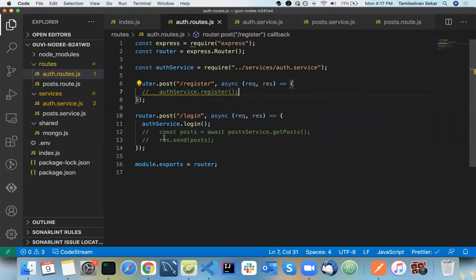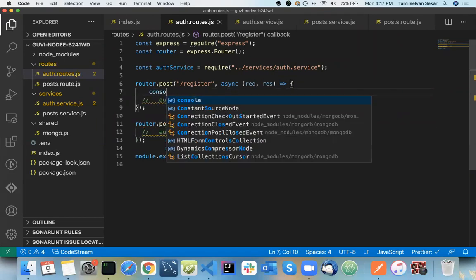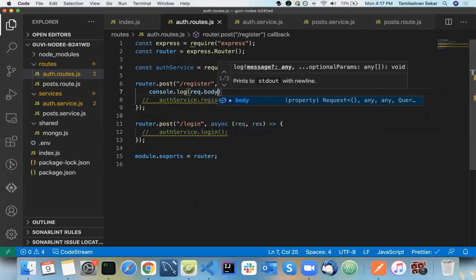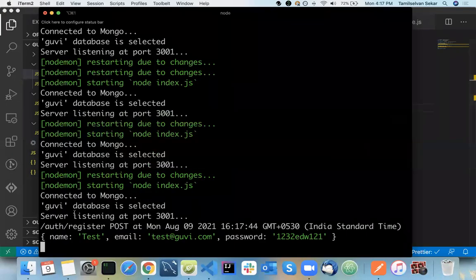I'll comment this out. So what will I be getting? I'll be getting that data in the request body, basically. I'll just print it. Whenever I register, I'm just console logging my request body. See, I typed in name, I just sent name, which is test, along with email ID and password. So we have just got our inputs now.